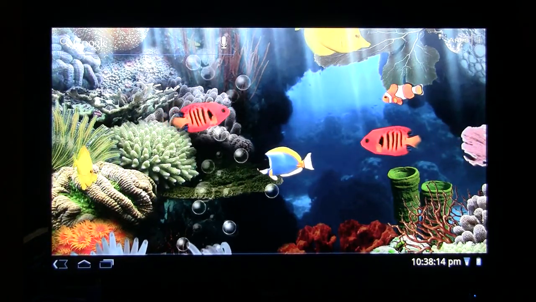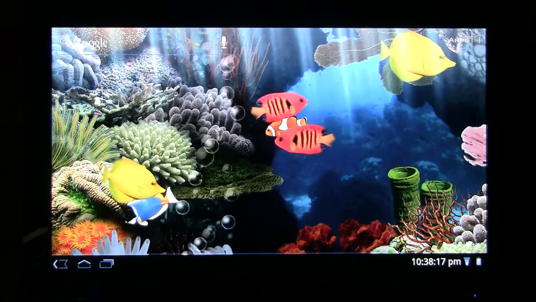So anyways, that's a quick overview of how I have my Google TV set up right now.